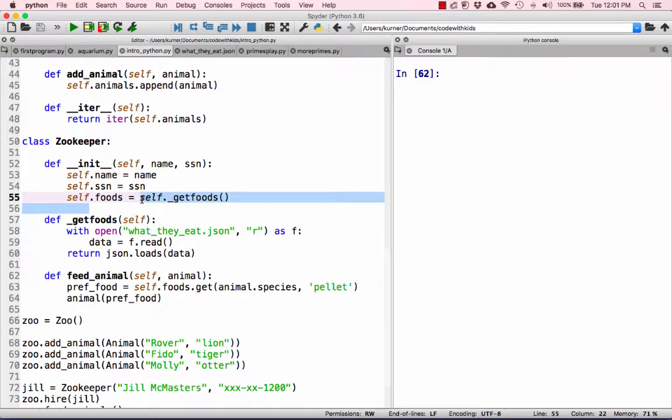So the getFoods method has a little underline in front, and that's mainly saying this is for internal use or official use only. It's like the ordinary user of this class, the zookeeper, you wouldn't normally run this method. It's run internally, right at the beginning. When we initialize the zookeeper, immediately the zookeeper needs access to this file, the one we just looked at. So what happens, we use the open built-in method, open the file in read mode, and read it in as a string. And then we use a method in the JSON module.